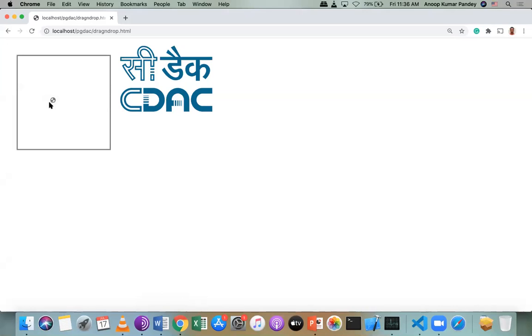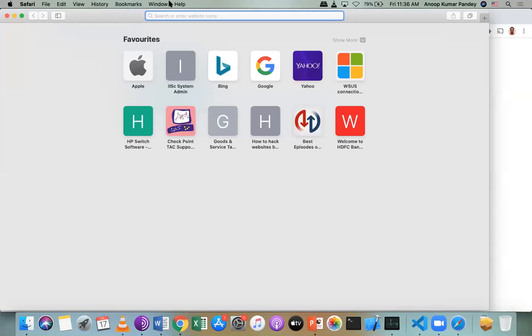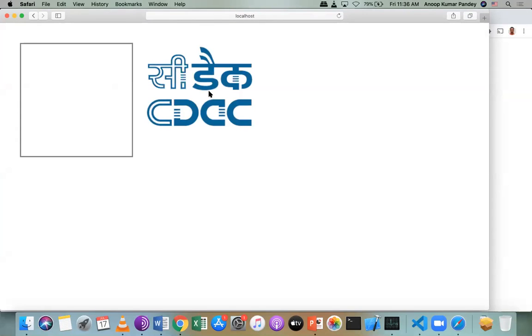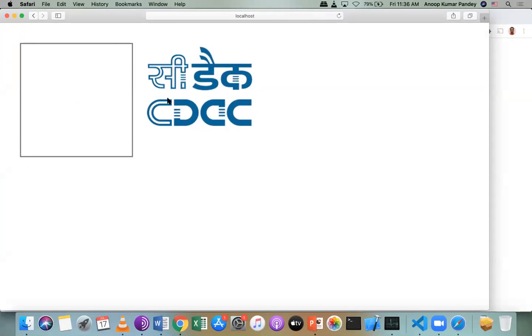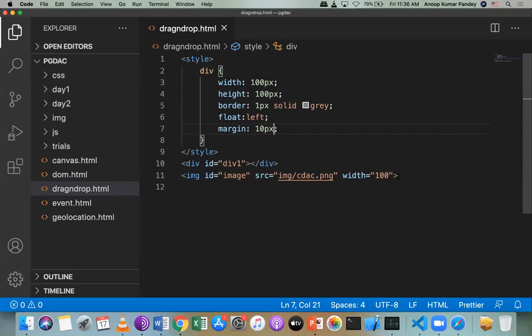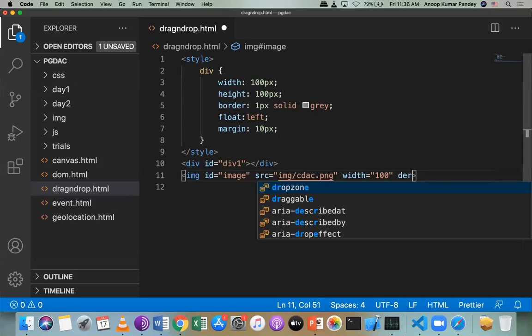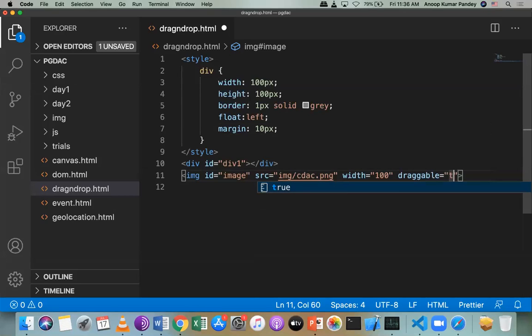Currently, if I try to drag and drop, nothing is happening. Or let me show you in Safari. If I drag, it is going there, but if I drop, nothing happens. So currently drag and drop is not working. Now let us implement drag and drop. The first step is, for the element, I have to declare an attribute draggable. So draggable equal to true defines that this element can be dragged.